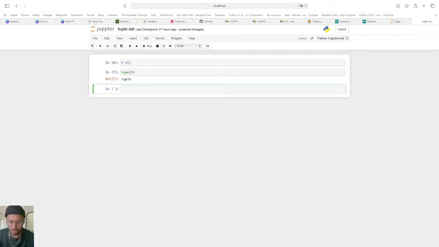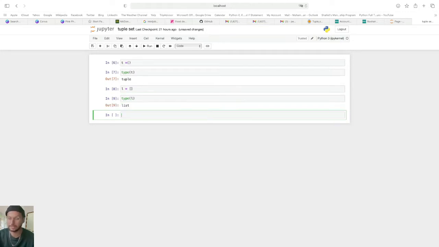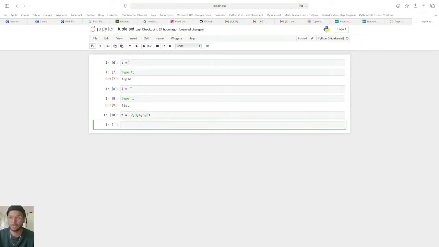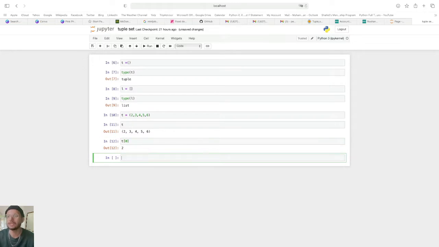The same if I make a list, this is the way we check the data type of that thing. Here it is a list. Now I can write a tuple here, a variable t, and put something in this, and when I print it, it is here. Now I want to access on the basis of index 0. Yes, it is working. The indexing method is working here. On 0 it is 2. If I make it 1, it will be 3.